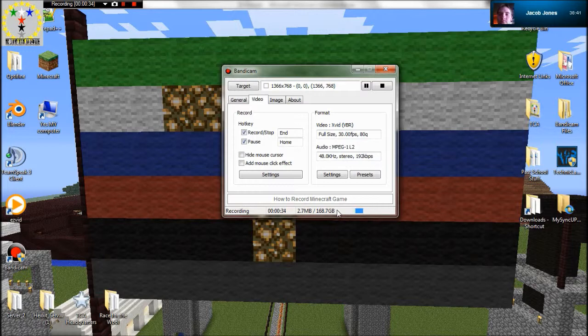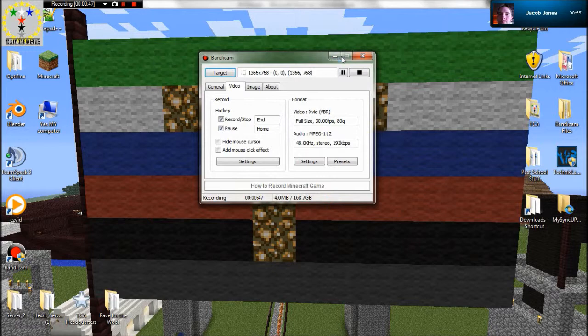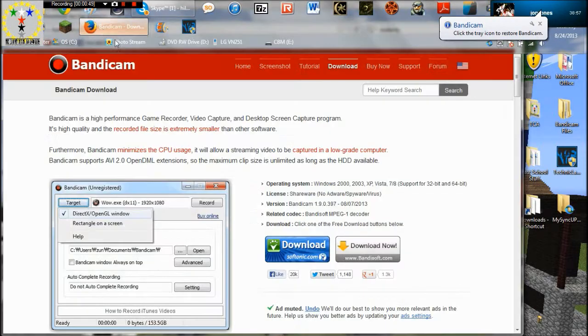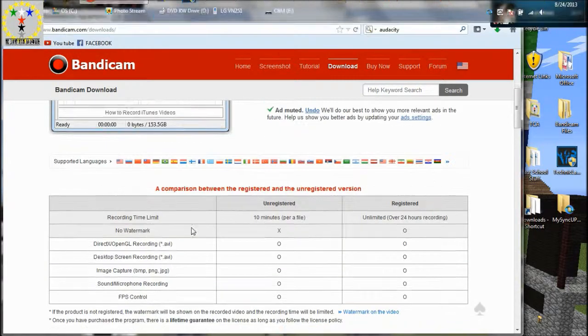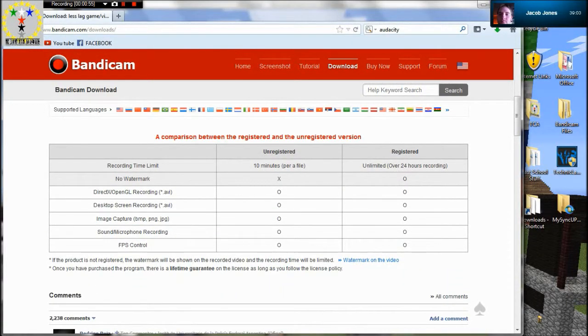And that's about it. Bandicam is a very good video software. The unregistered version gives you a watermark at the top that says www.bandicam.com. The only difference between the unregistered and registered version is that they get rid of that watermark, and you can go over 24 hours of recording, which is awesome. So it's unlimited, and that's pretty cool.